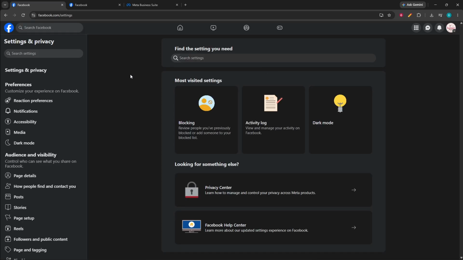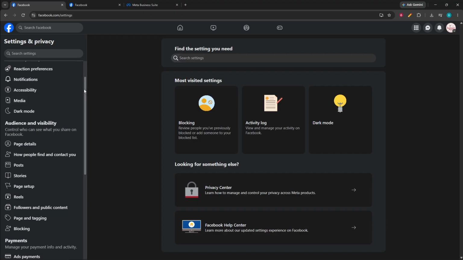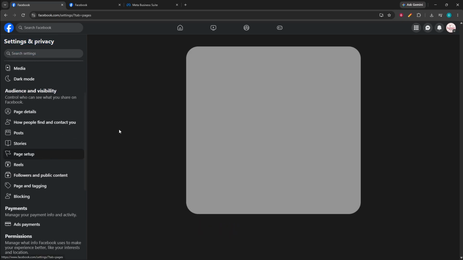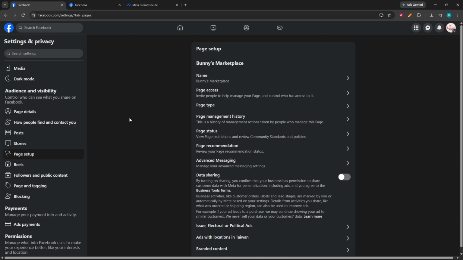When the settings page opens, look to the left-hand side of the screen. You will see a menu with different sections for managing your page. Find the section called Audience and Visibility. Under that section, click Page Setup. This will open the Page Setup options, where you can manage important details connected to your Facebook business page.